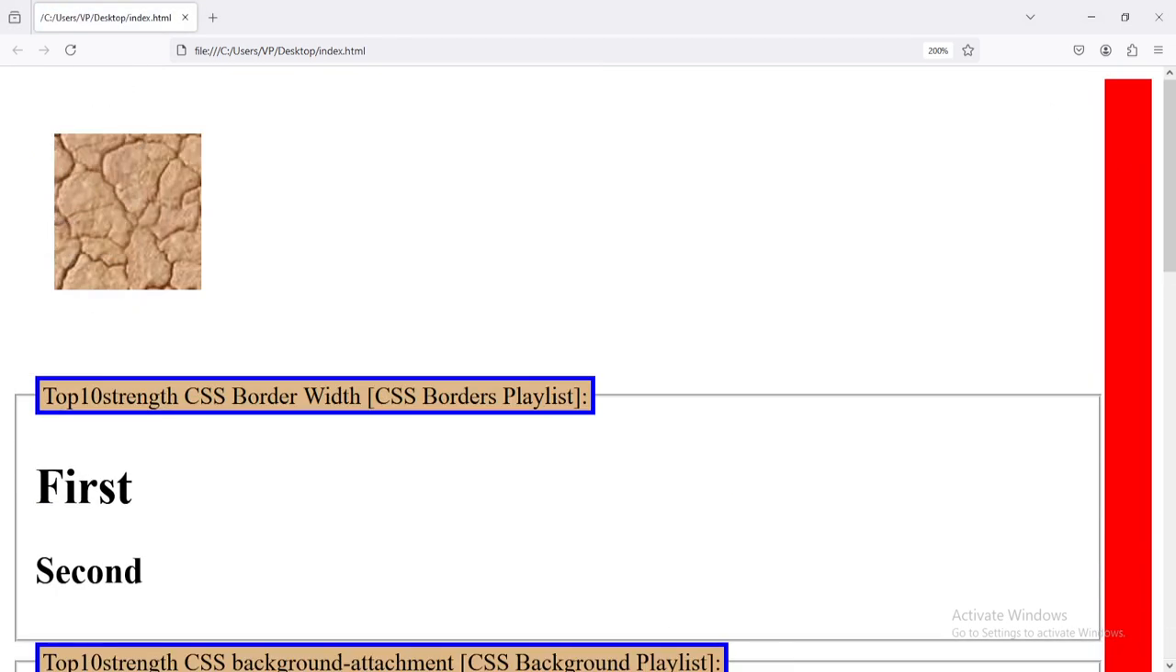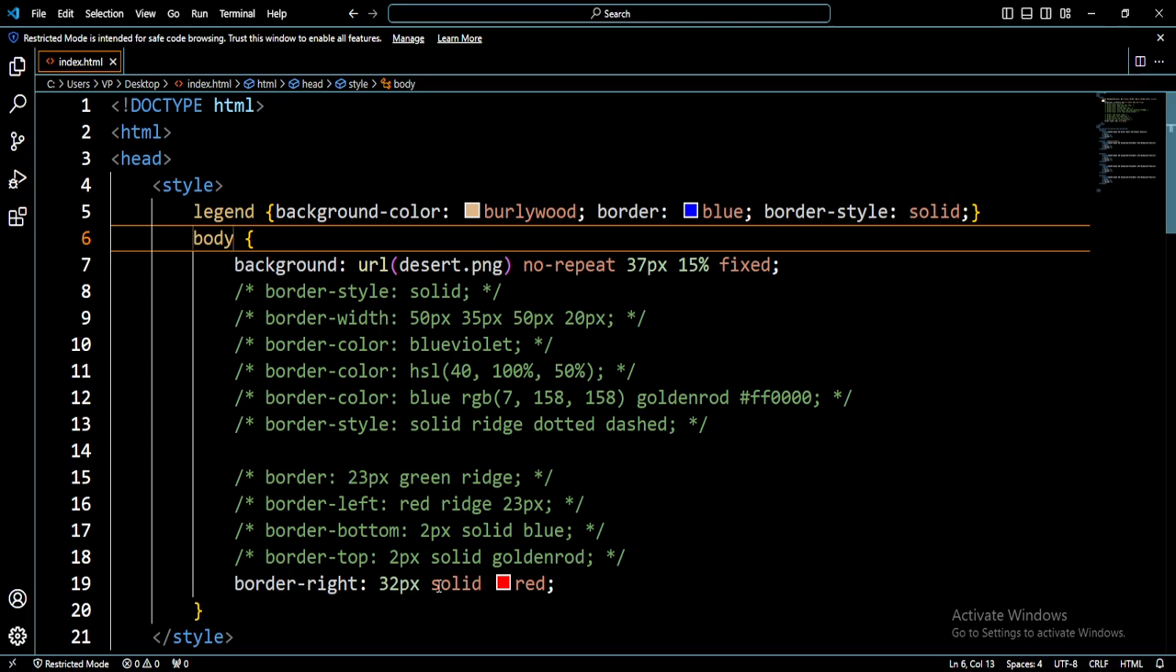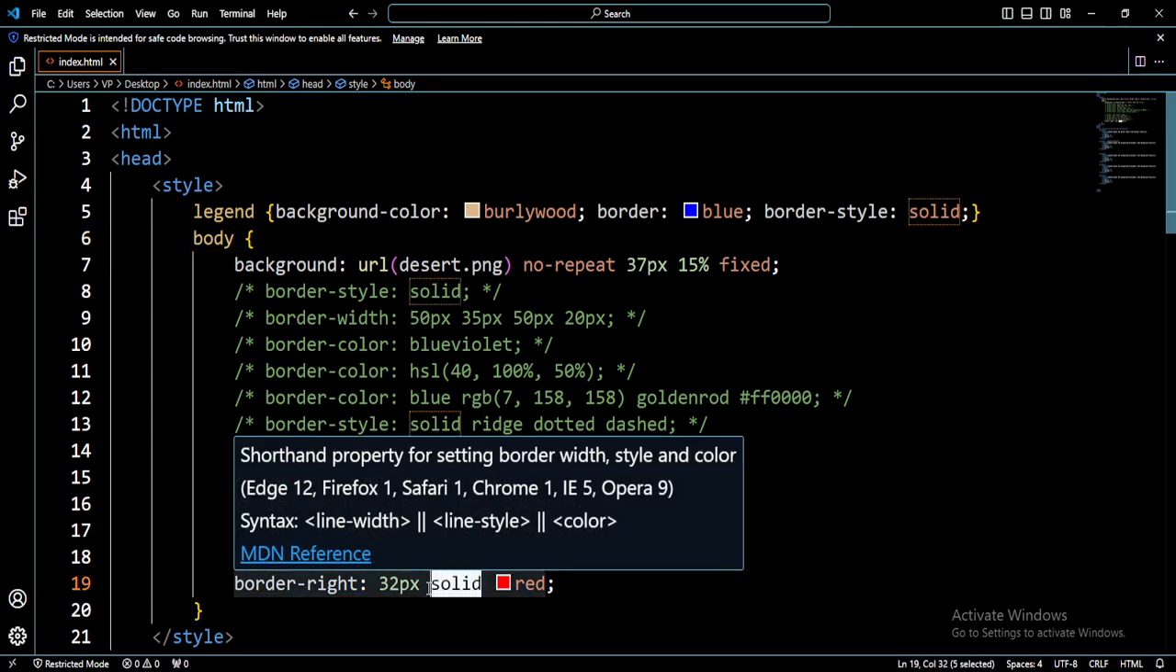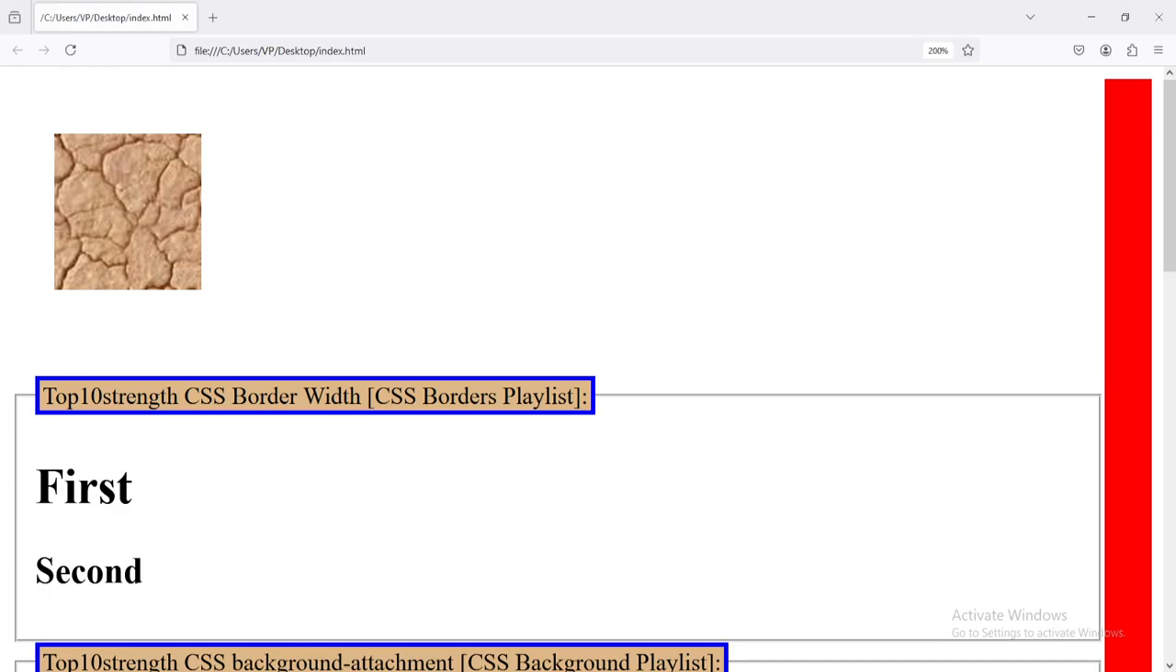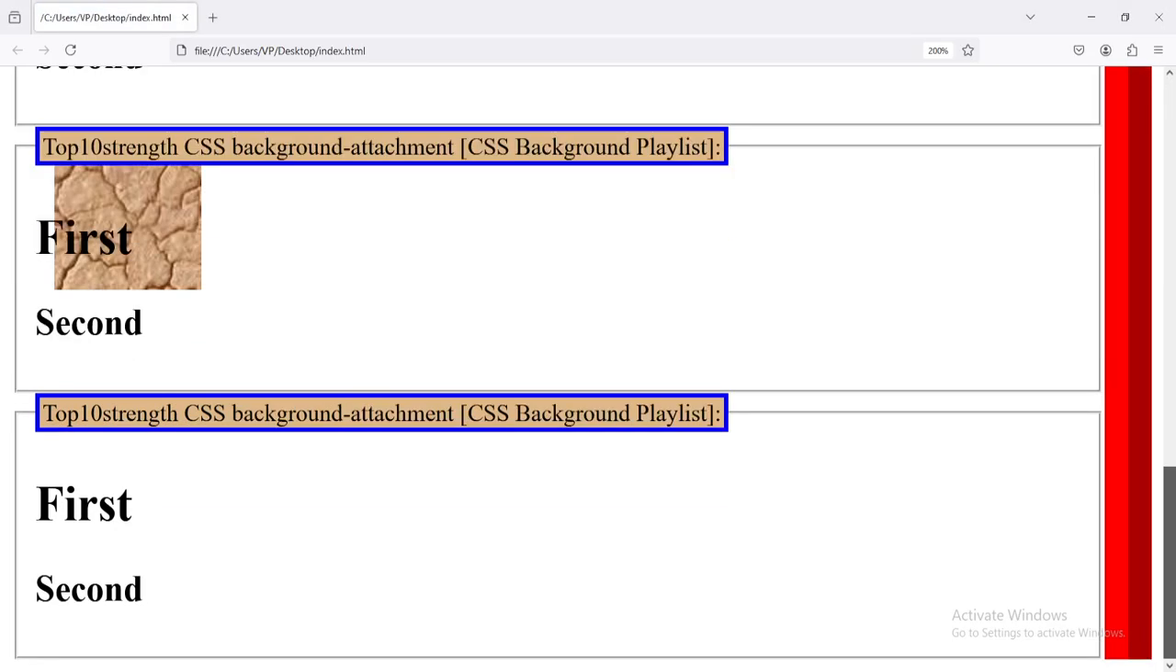And you can even use any type of border you want. Also, let's use ridge. Let's use ridge. Can you see? It's looking nice, right?